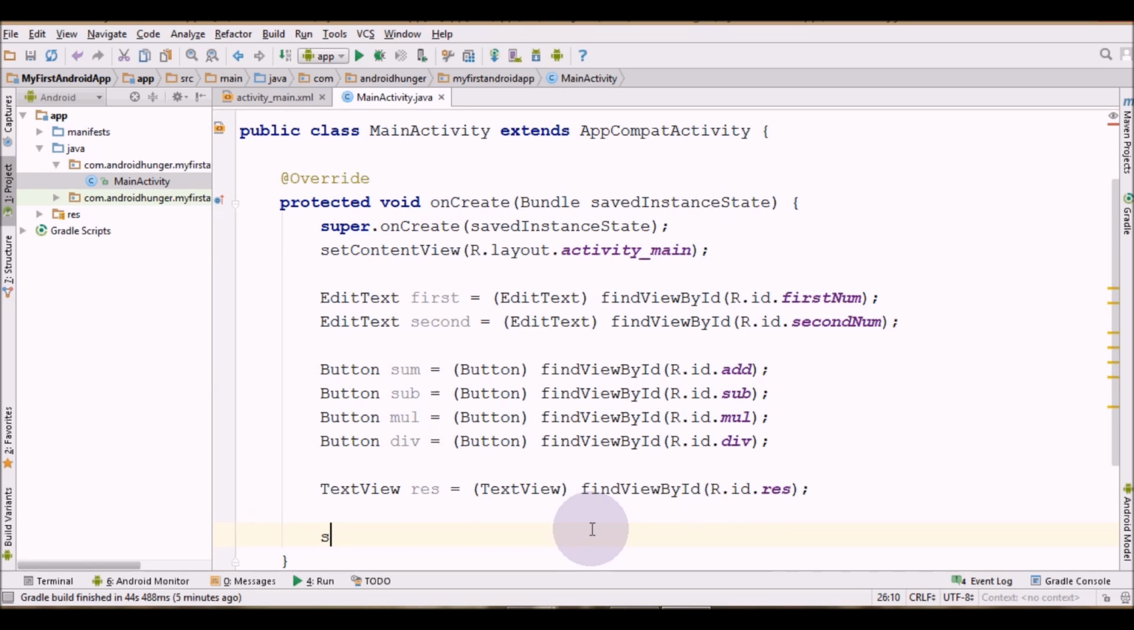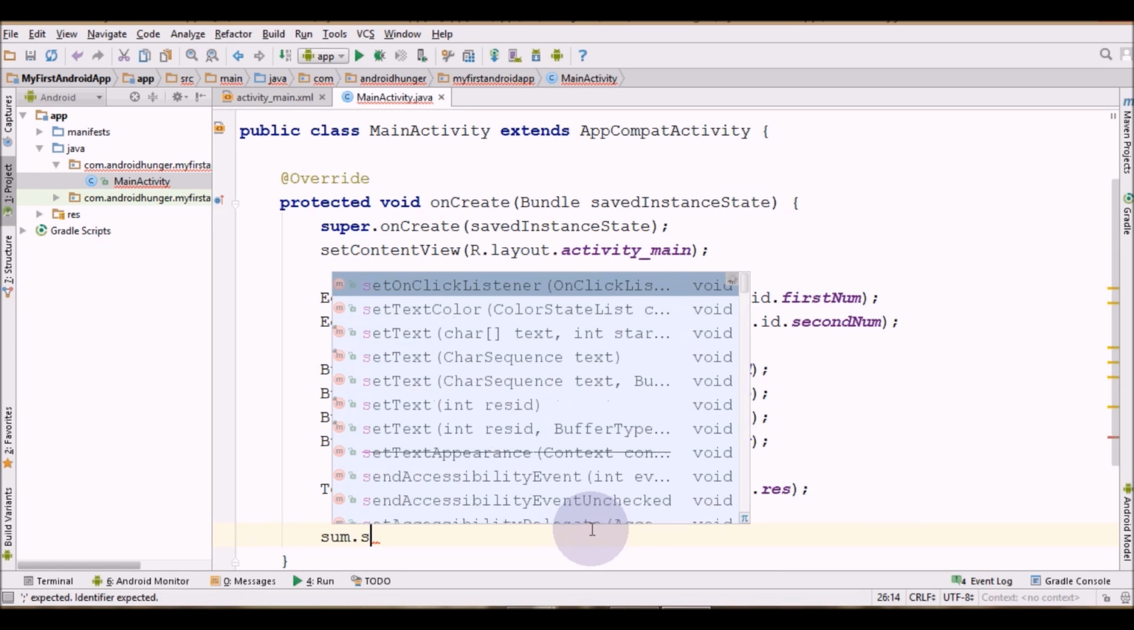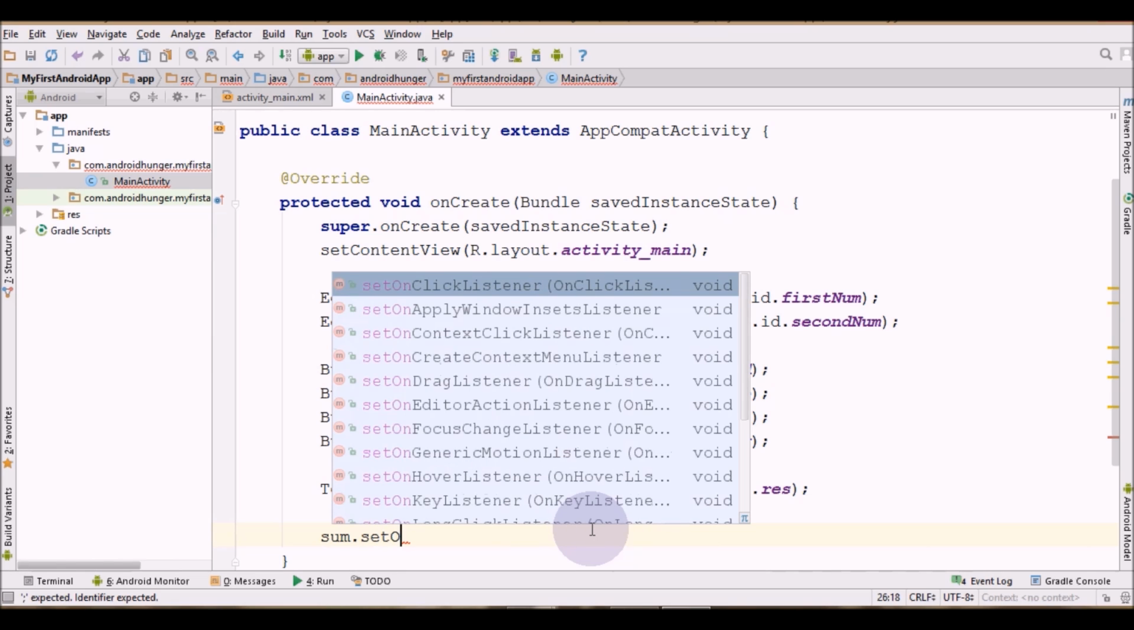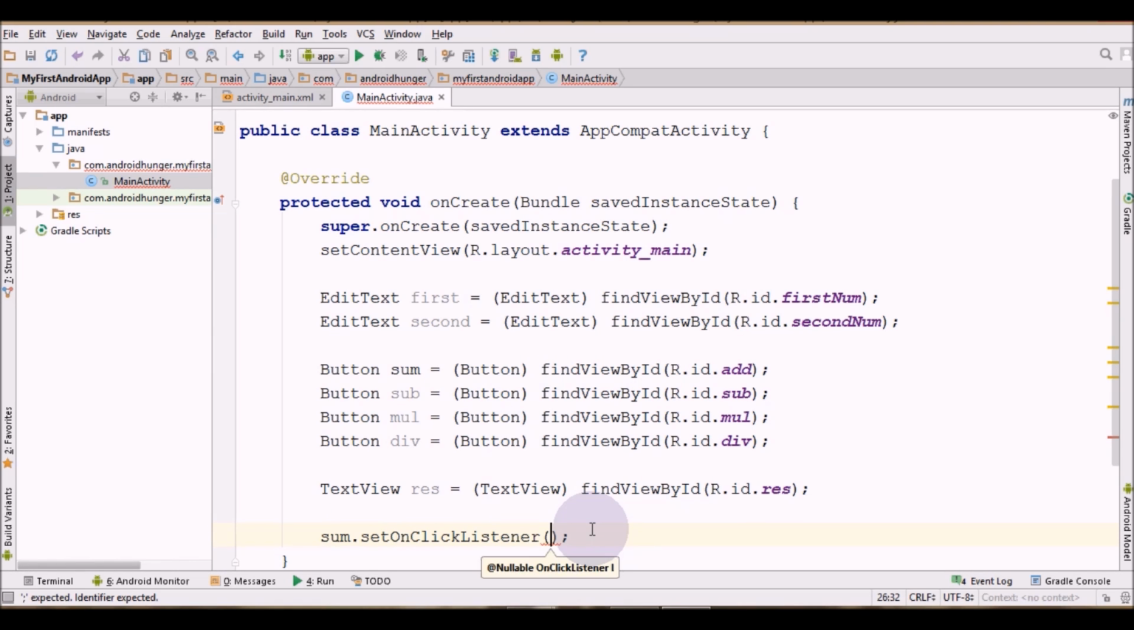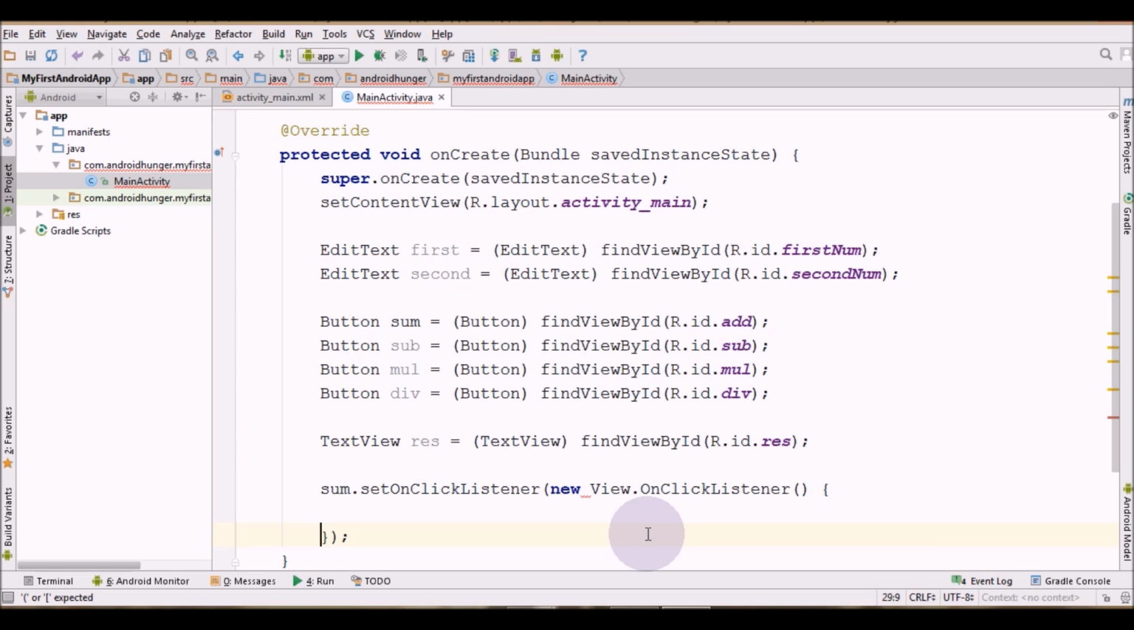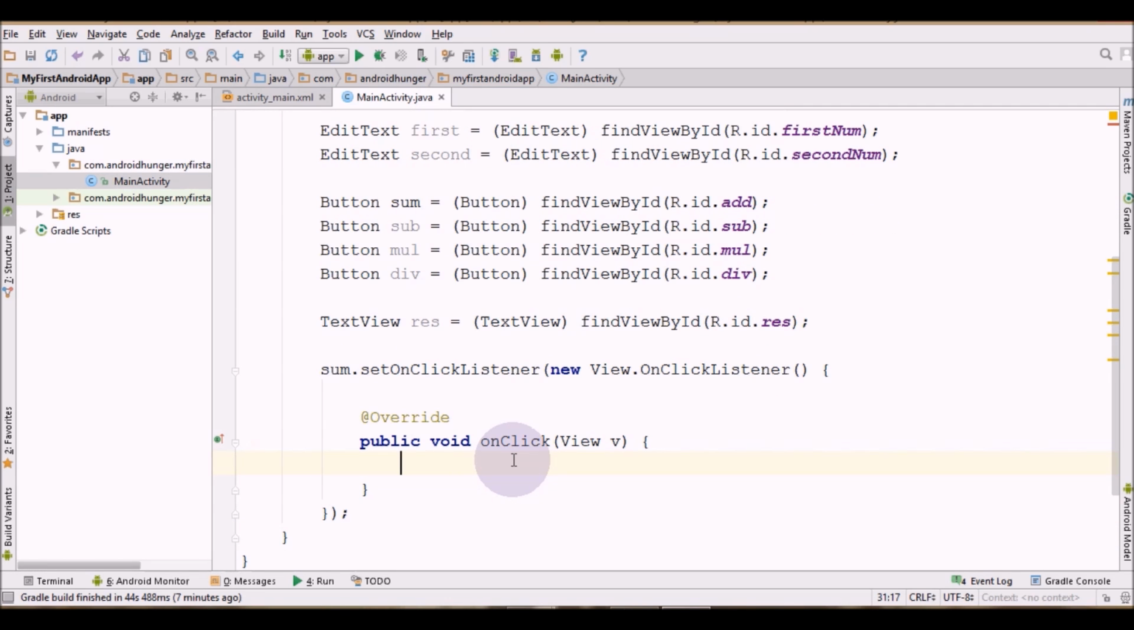Actually we are referencing the button here, sum dot. We have to use some listeners like on click listener. We will use set on click listener, and we will use new on click listener here. This will provide us with a function on click view. So it automatically creates this function on click, where we write what to do when this button is clicked.